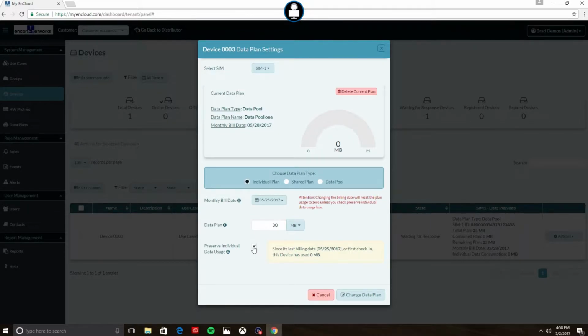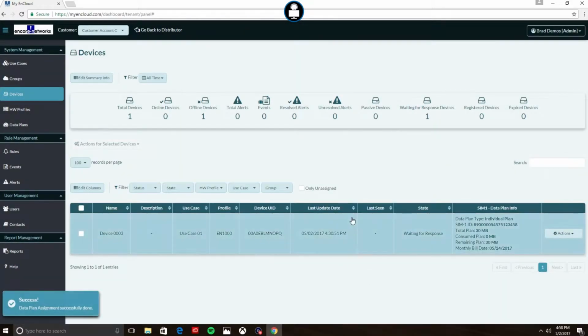In this case, I'm going to uncheck it because I'm going to leave the data in the data pool and start over fresh from the individual plan. So again, you can see now I'm back to an individual plan. I've got 30 megabytes. None of them are consumed, 30 remaining, and my bill date has changed again to 5/24.